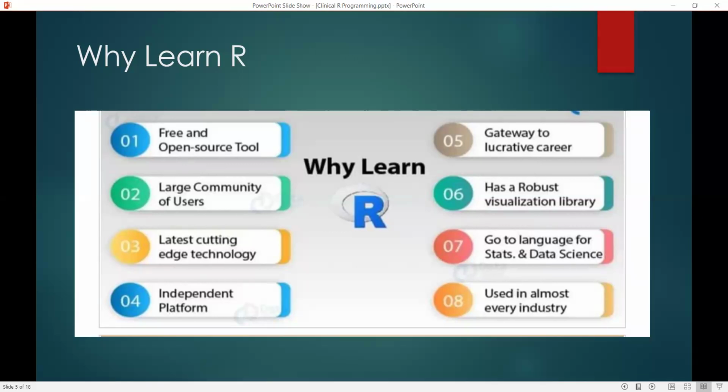And it has a very good data visualization library, and also is very good for statistics language and data science. And nowadays this R programming language is used in almost every industry. Okay.